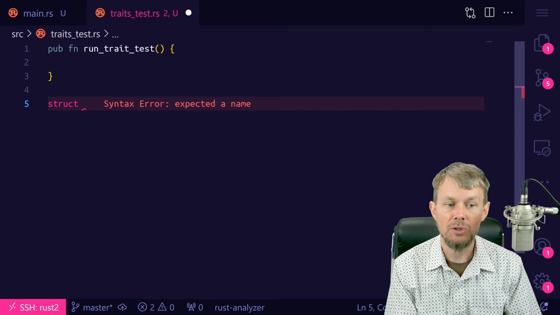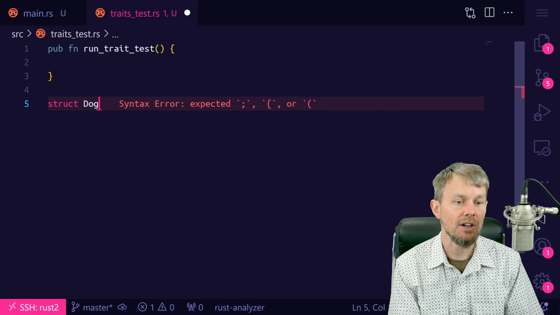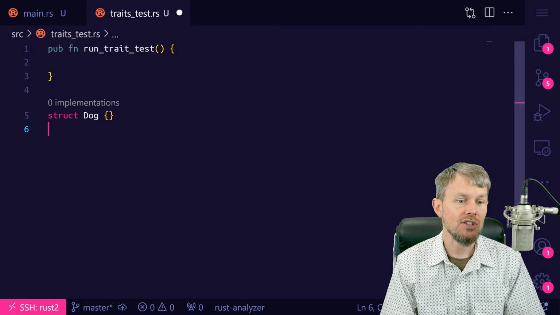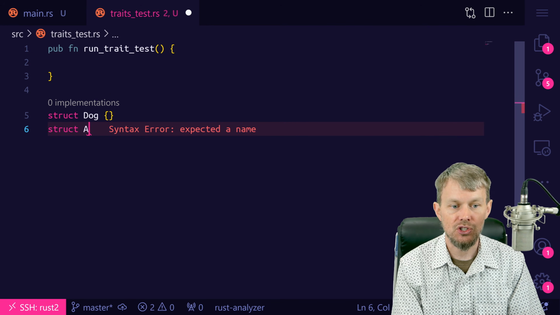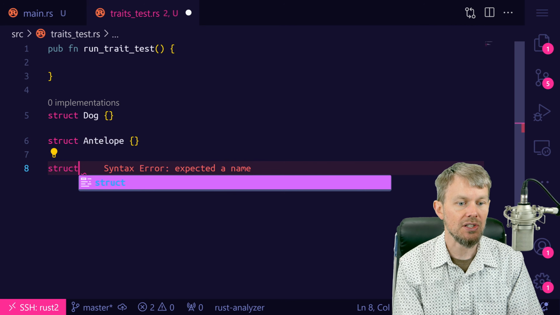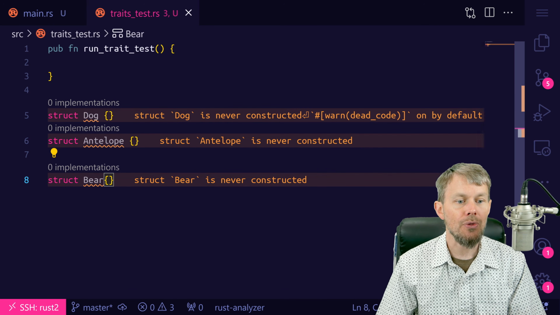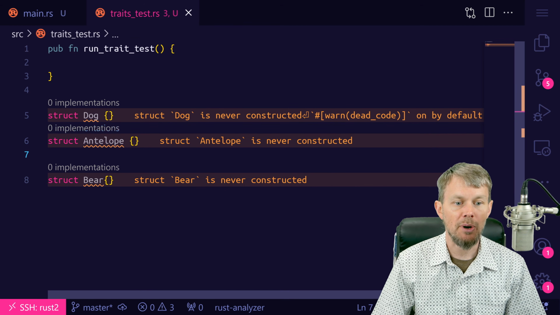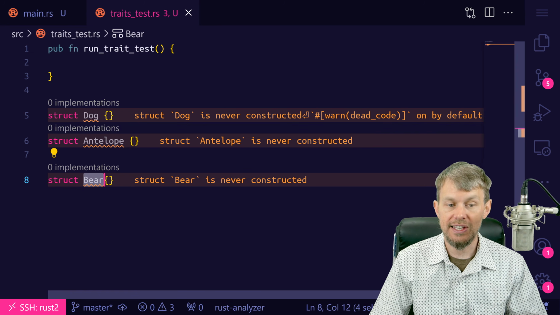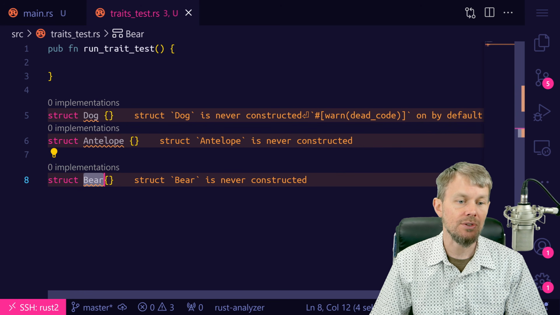So we're not really going to be mutating the state of these structs, so we don't need any fields to mutate. So we'll do a struct dog, we'll do another struct antelope, and we'll do another struct of bear. Now, all three of these animals here, dogs bark, antelopes make a bleating sound, and bears make a roaring sound, right? So those are all different types of sounds that they make.